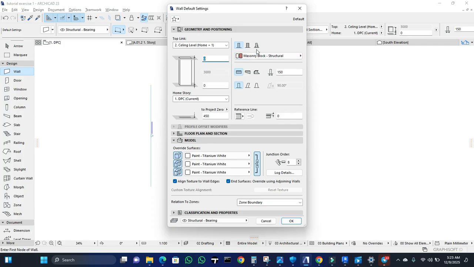Initially it used to be here, and the thickness used to be 300 and so on and so forth, and this doesn't always be checked when you set it to default.